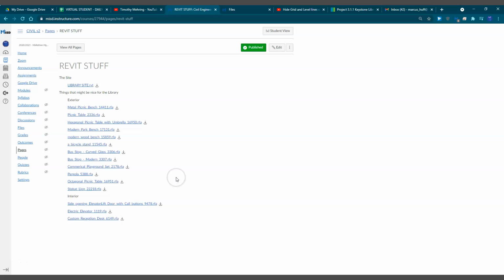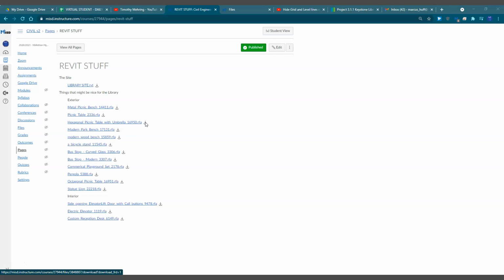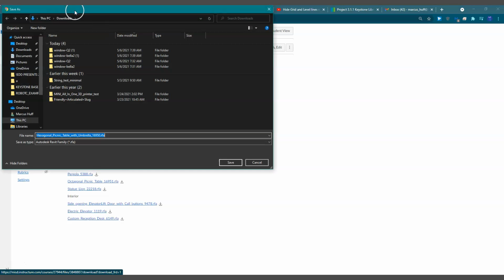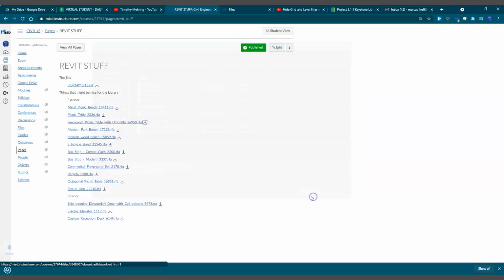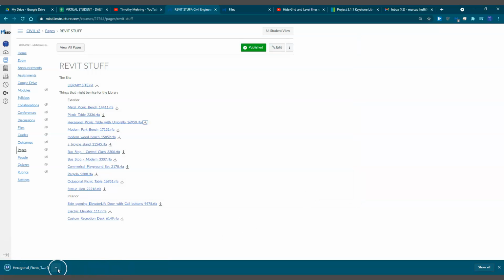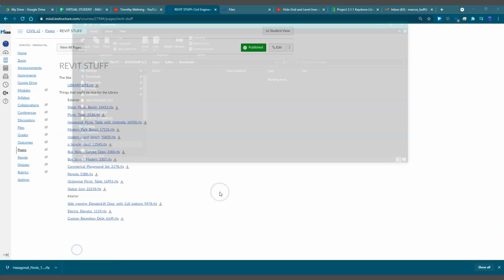Let's say that I wanted to add to my library design a picnic table with an umbrella for the privacy and convenience of my users. So we're going to click on this little link here that says download. And you can go straight to the downloads folder if you know where you need to save it. I'm going to do this because you probably are going to do this. So we're going to put it in the downloads folder. So I'm going to hit save. And I want to show that in the folder.